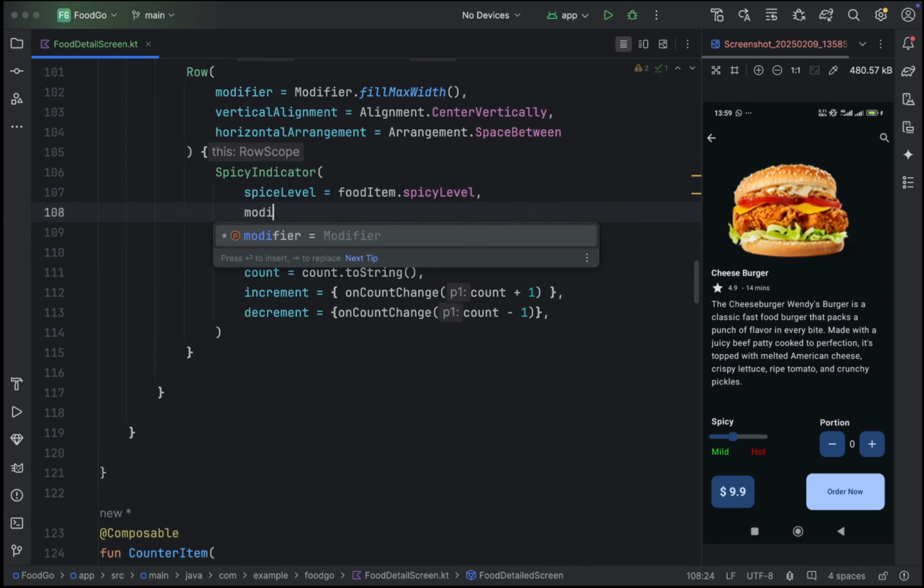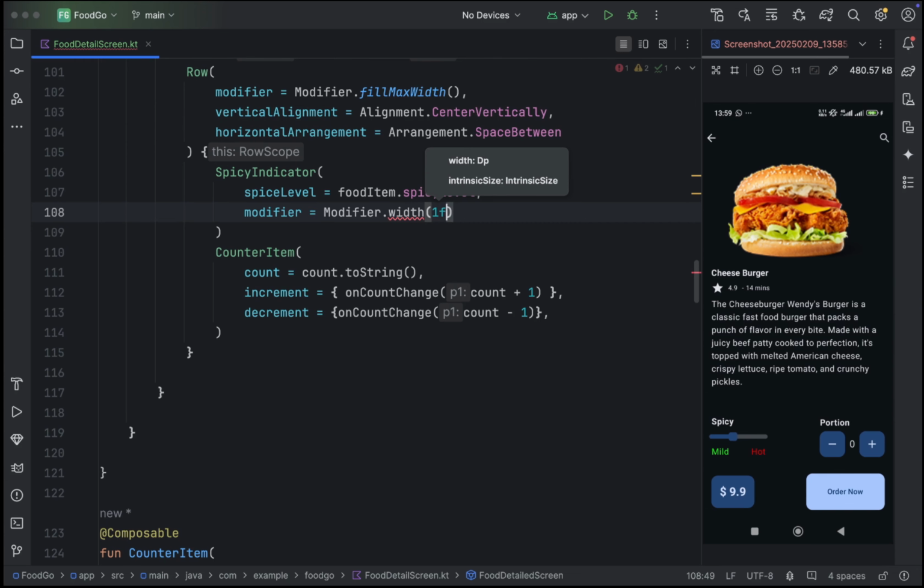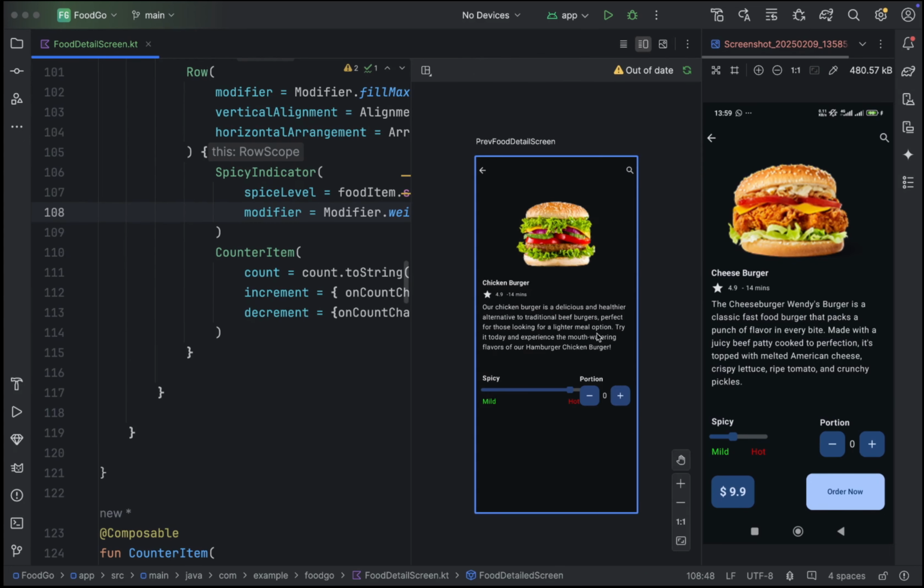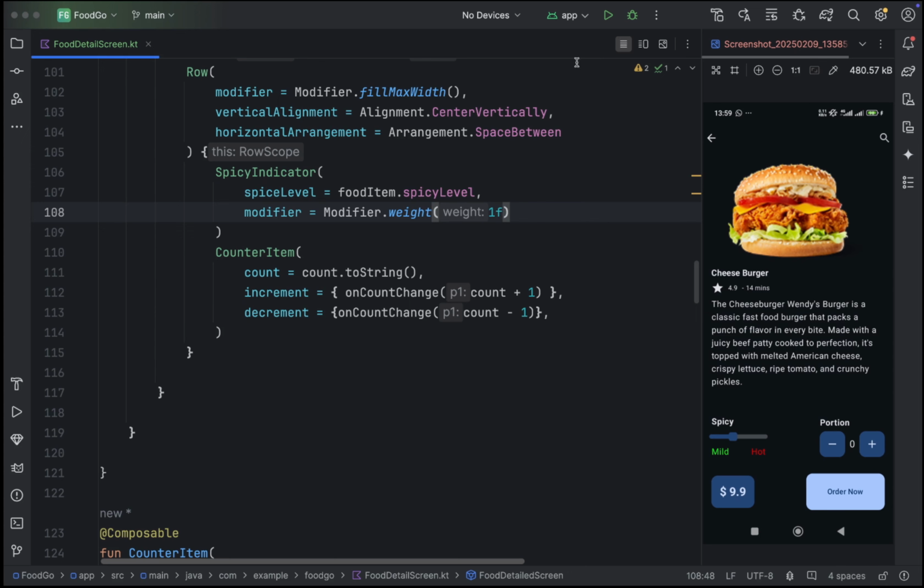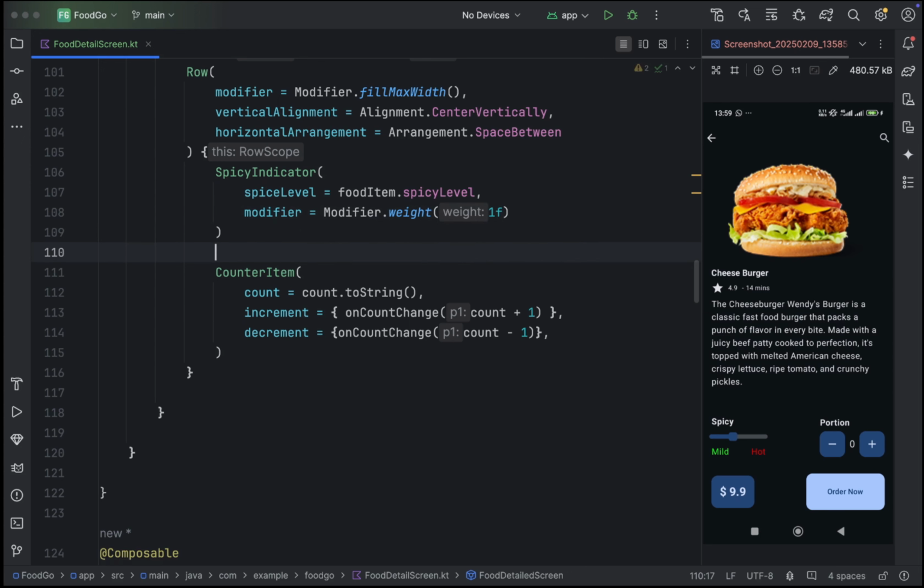Let's use the modifier, and we can give it a weight of 1f. Sorry, weight. Now let's preview again. Okay, so now it's doing a trick. The portion here is actually shown in the counter button, but now it's still taking up this space here. So to fix this, we can do another simple trick here.